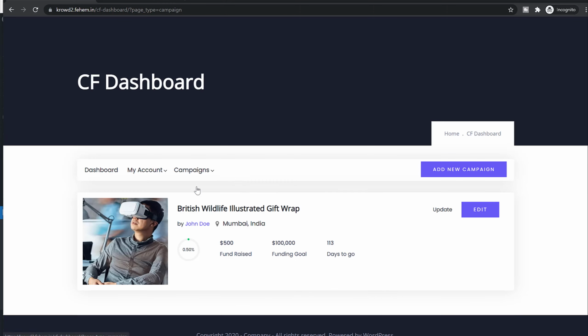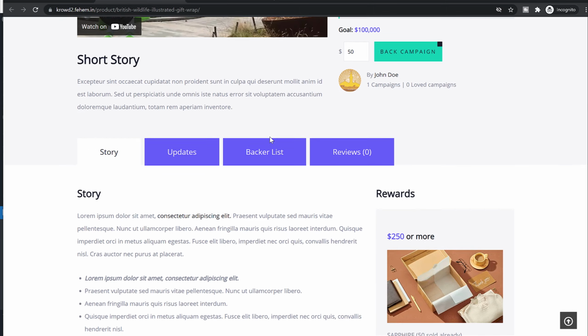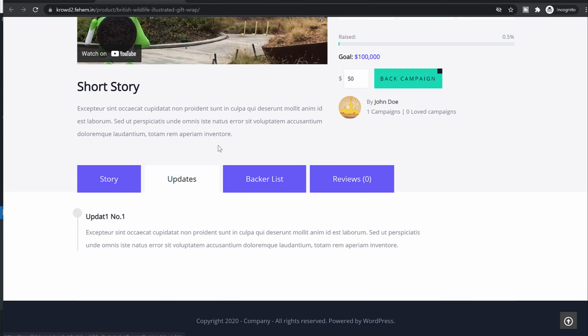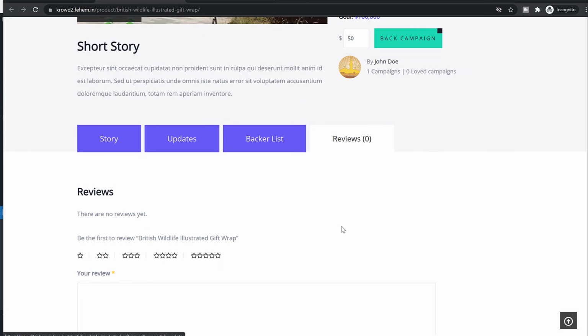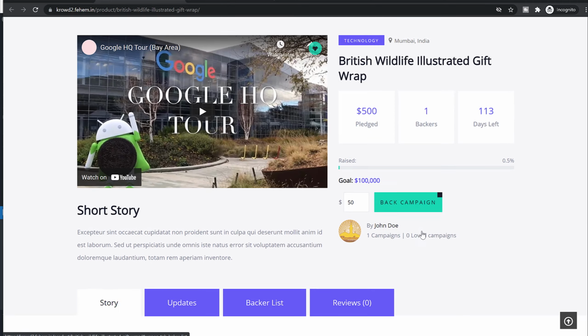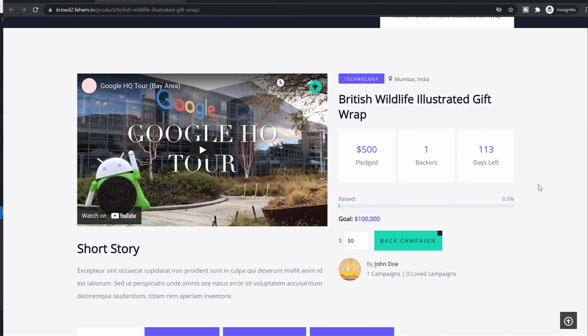Again, if I go to My Campaigns and open this, let's see. If I scroll down, as you can see, this is the story, this is the update, posted on this date. We can also see the backer list, and if you want, you can also review this. So all these options are given to you and you can see this is working properly.